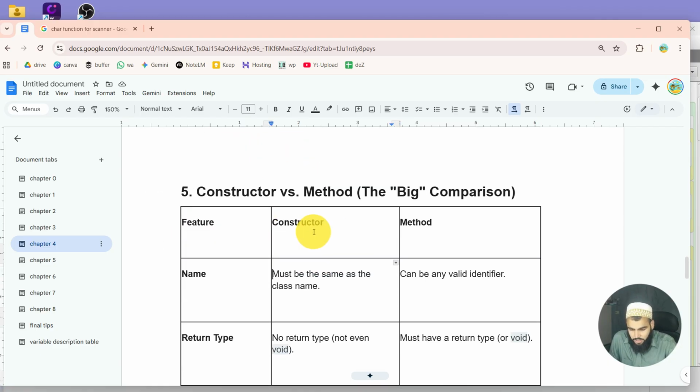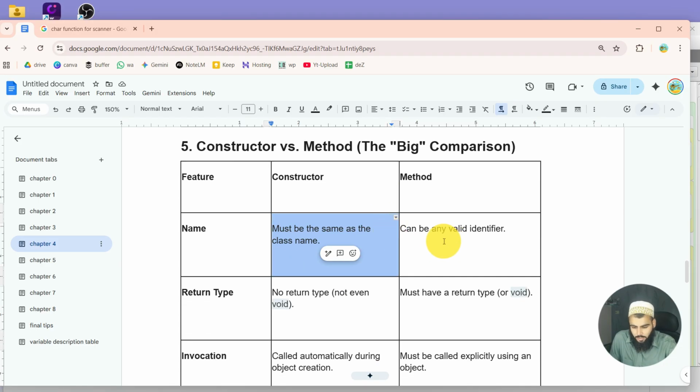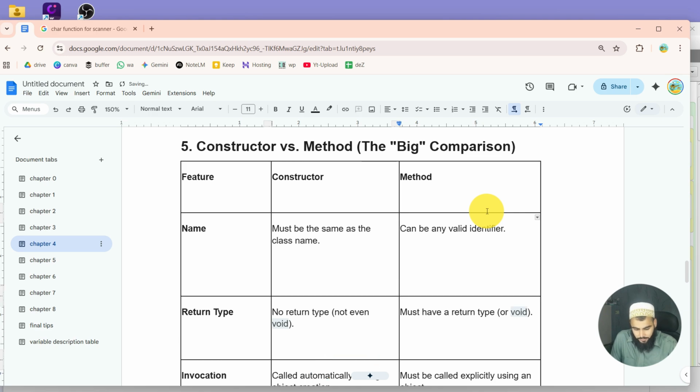Now the constructor name must be the same as the class name. We know that the name of the class and the name of the constructor are the same. A method can be any valid identifier. So there are some things that we have to follow. You can't have a space. For example, if the name of the method is, let's say, one digit, you can't write it like 1, then a space, then digit. That is not legal. You have to follow the camel convention, oneDigit. That's it. So you can have any valid identifier.